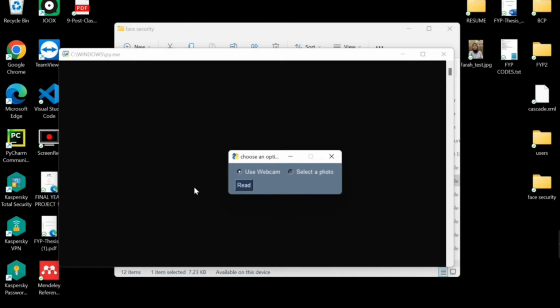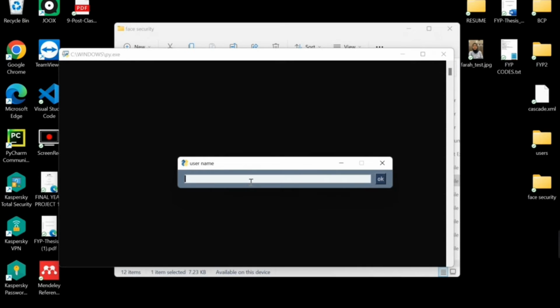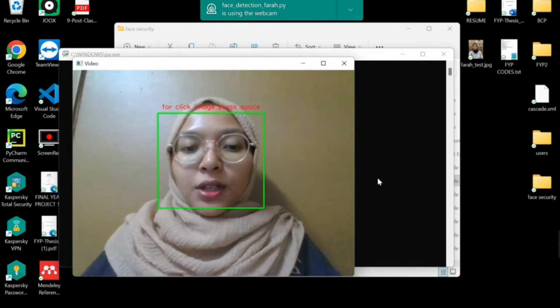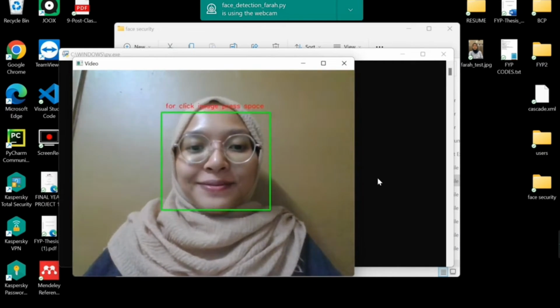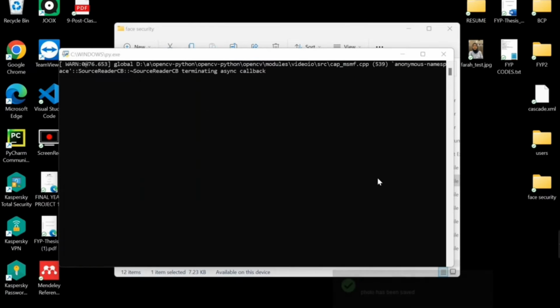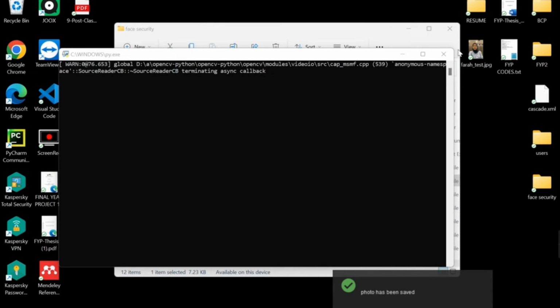To capture the emotion face, either you use a webcam or select a photo from the user's desktop. So I choose to use a webcam. For the username, I will use farah 1. Okay, then press OK, then the webcam will pop up. Okay, so this is my face. I will smile and then press tab to save the photo. Okay, the photo has been saved.